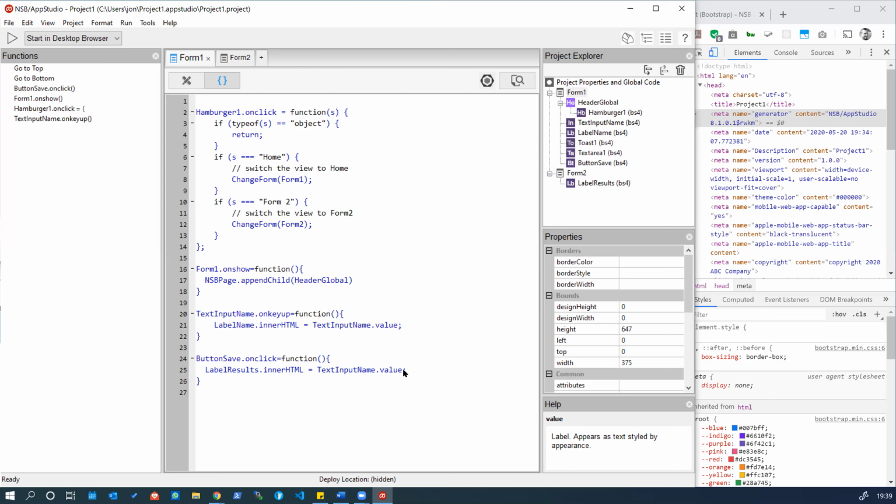What we'd also like to add is the value from the text area. So text area 1.